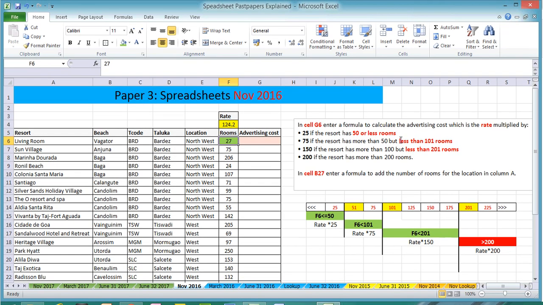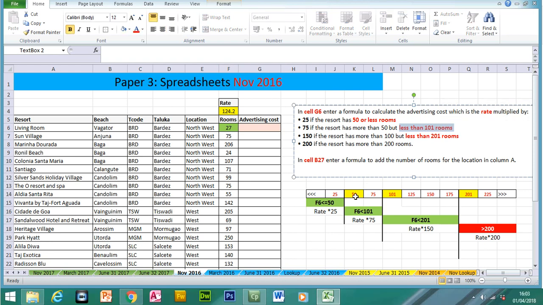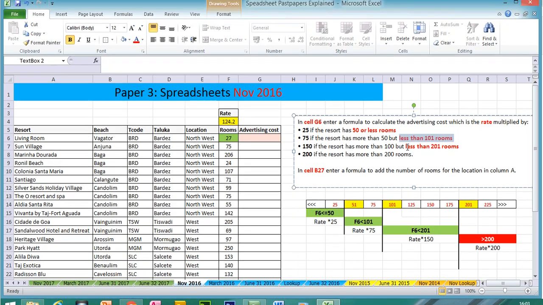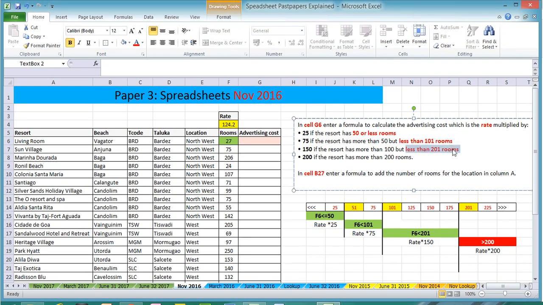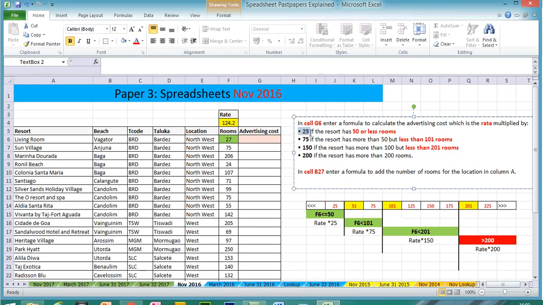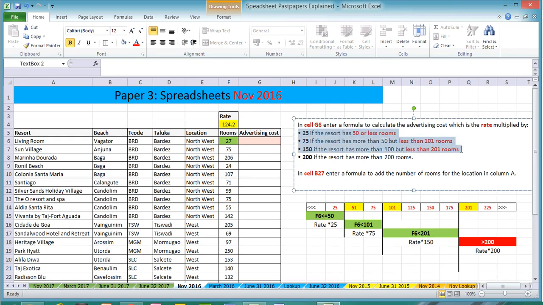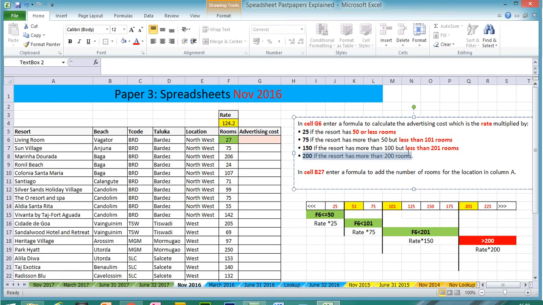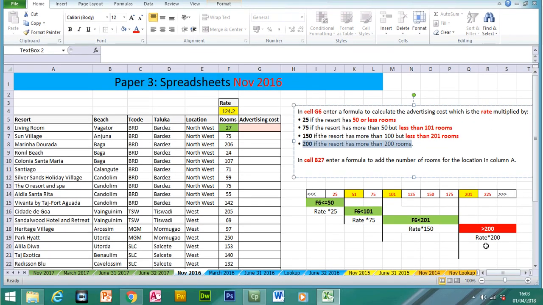The next condition, and now we're going to focus on the less than 101 part. So if F6 is less than 101, then it's going to be the rate multiplied by 75. If F6 is less than 201, then it's going to be the rate multiplied by 150. If any of these statements are not true, then we're just going to do the false statement, which will be the rate multiplied by 200.